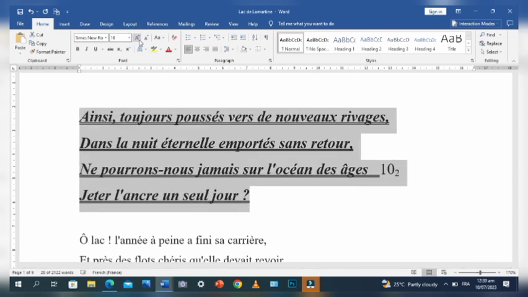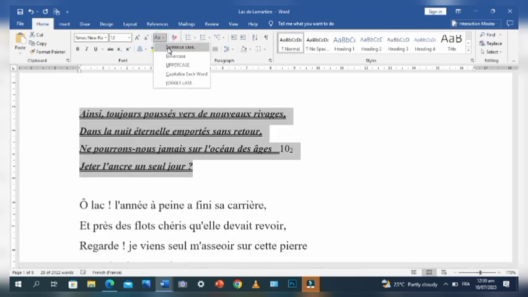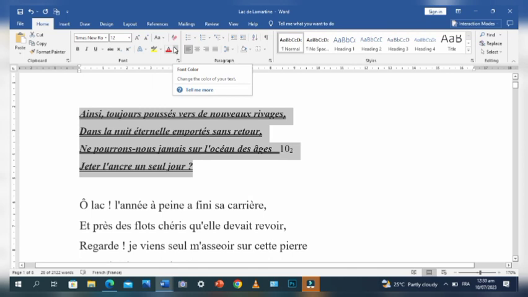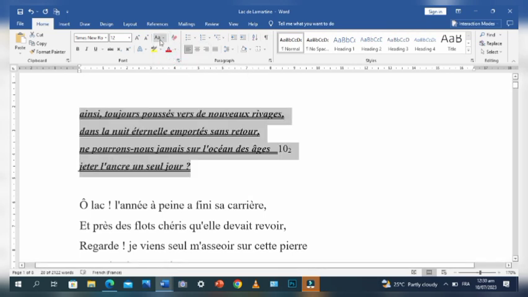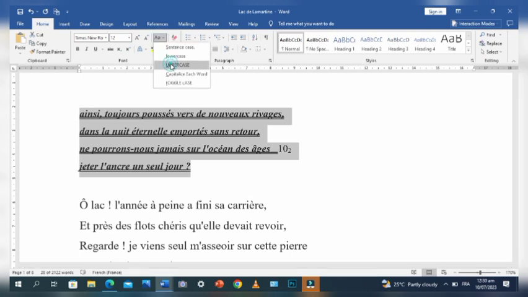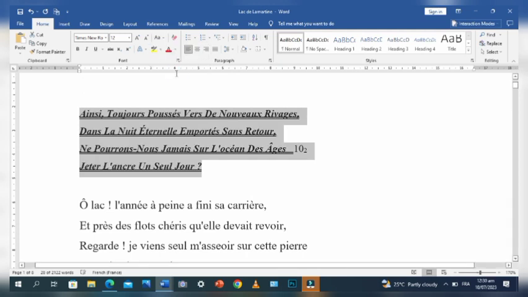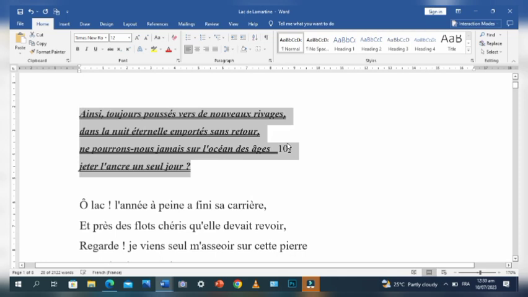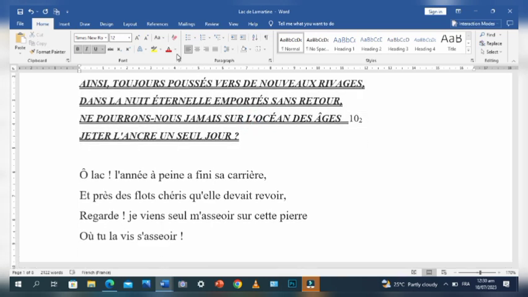In this one, this is where you can be increasing your font size or decreasing it. Then you can also have the change case button, where you can change your sentences to uppercase, lowercase, sentence case, or capitalize each word. Alternatively, you can use Shift plus F3 to change your case.